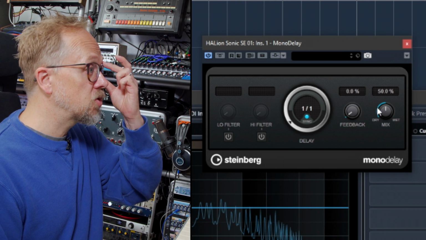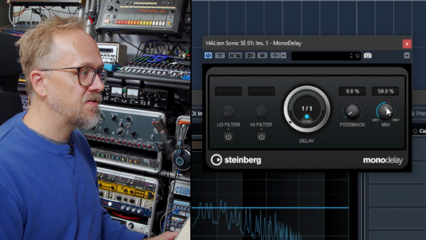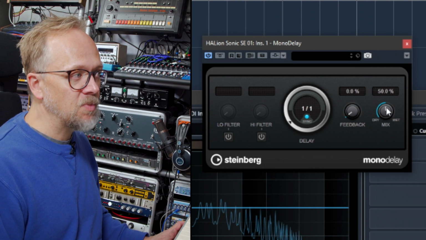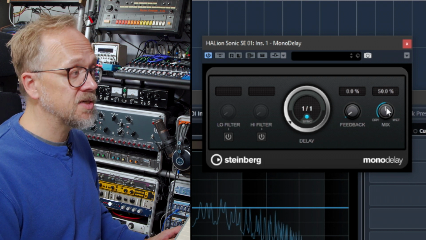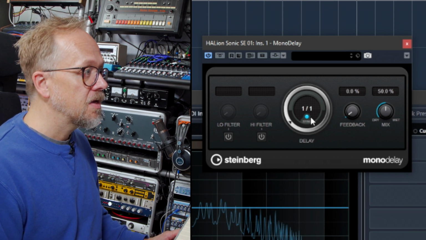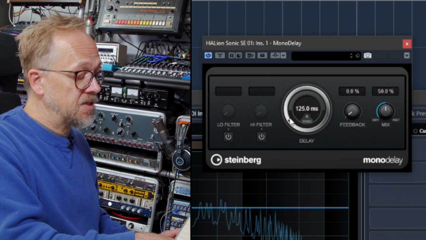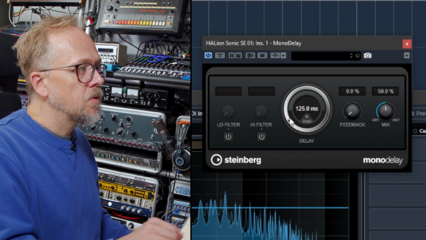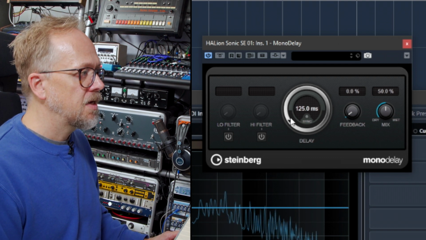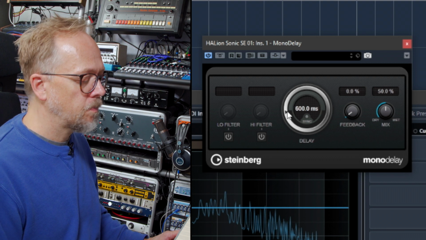The mix between the dry signal and the wet mix is set 50-50%. So that means that we get as much dry signal as we get wet signal, the wet signal being the delay. If I turn this sync off and push the delay time to something a bit lower than it would have been before and press the piano, we get that kind of slapback effect. Let's push it up a little bit further.